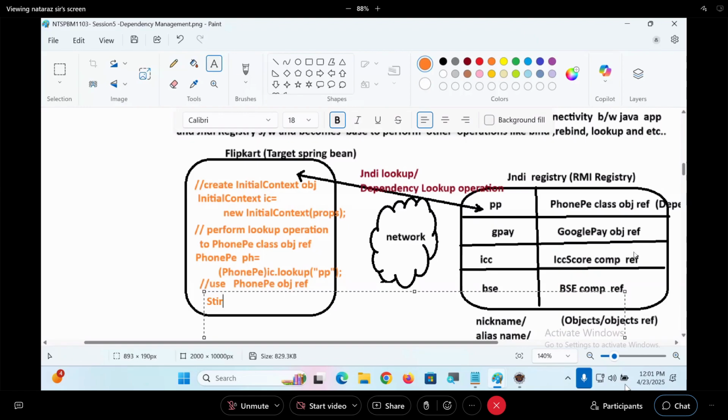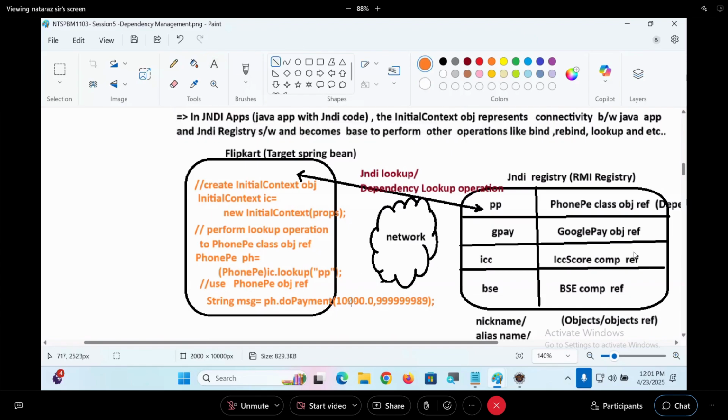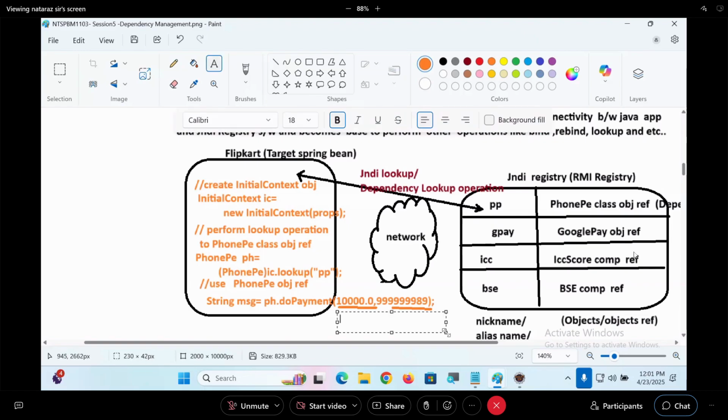String message is equal to ph.doPayment of 10,000 rupees. And if you want, you can pass the destination mobile number. This is the mobile number. Amount and mobile number, so it will take care of sending the payment. The amount is to be transferred.